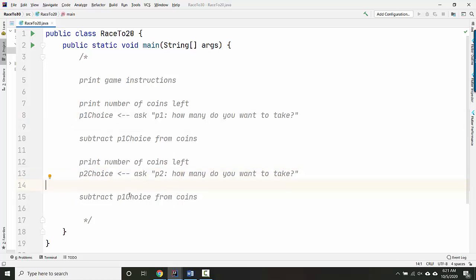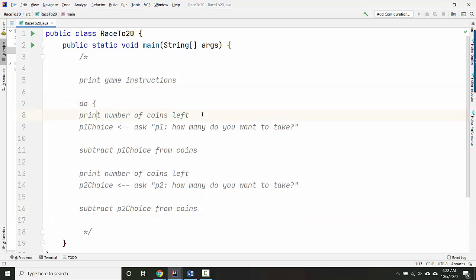Okay, so we save that into player two's choice. We're going to subtract player two's choice from coins. And I guess we want to keep repeating that over and over again. Player one choice and player two choice and player one choice and player two choice. So let's add a do while loop. So we're going to do that stuff, and I'm going to indent it all.